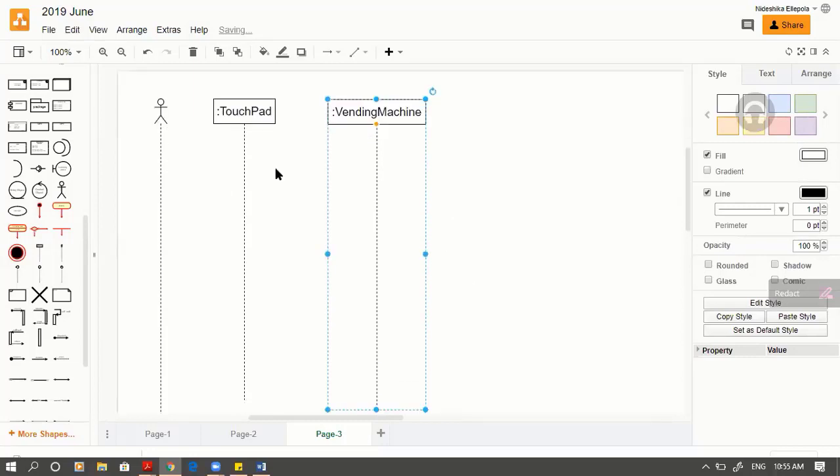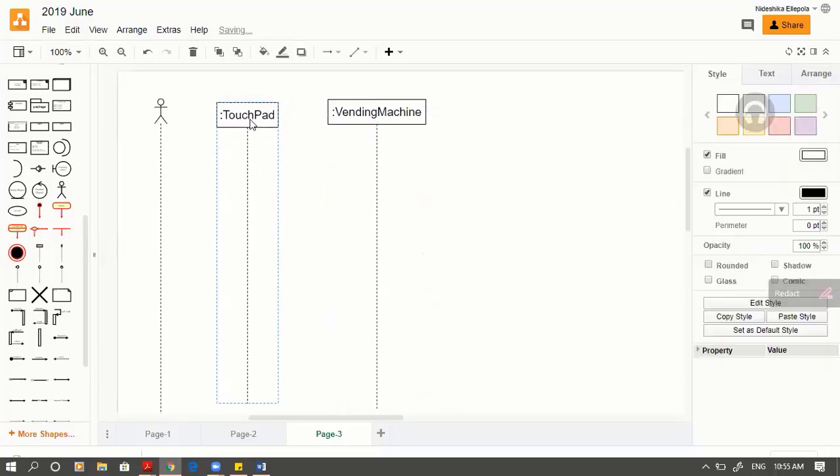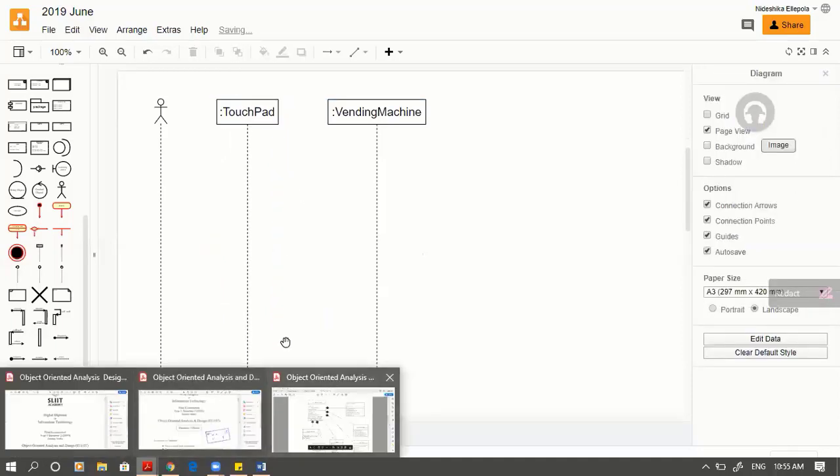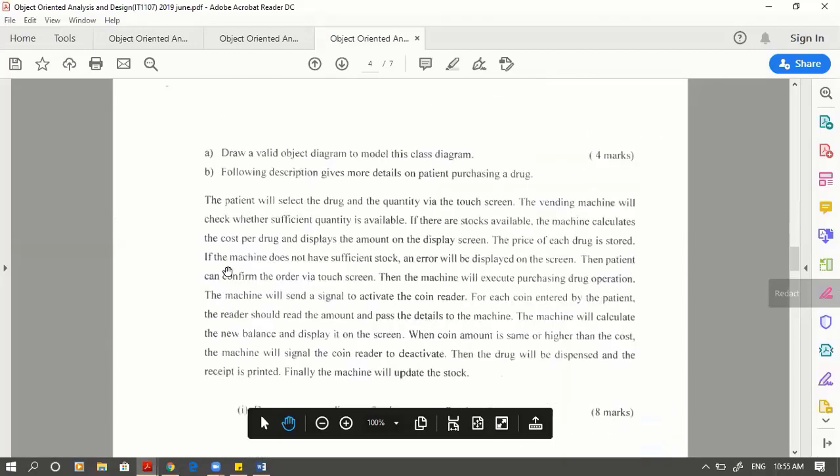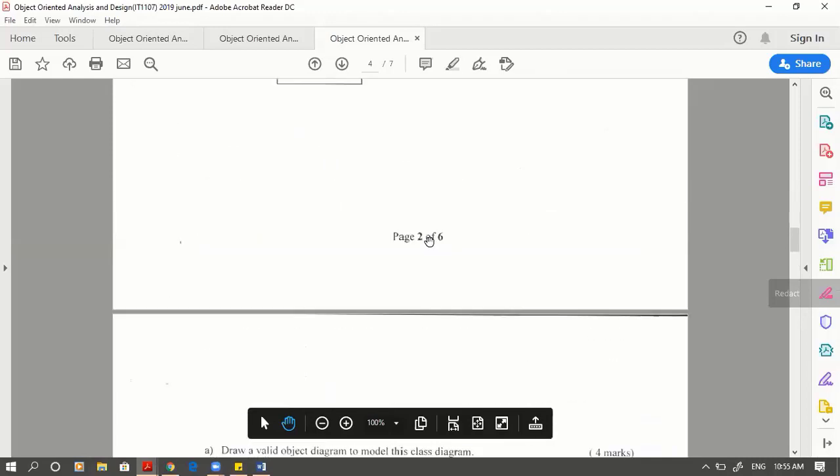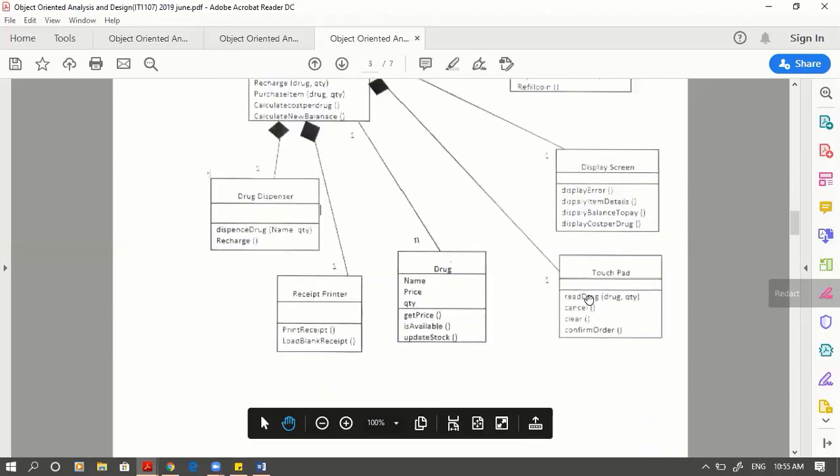Okay, right. So let me show the first message pass. It says the patient will select the drug and the quantity via the touch screen. So in the touch screen, there has to be a way to capture that. So there's a method called read drug. This read drug method will be invoked by the patient.